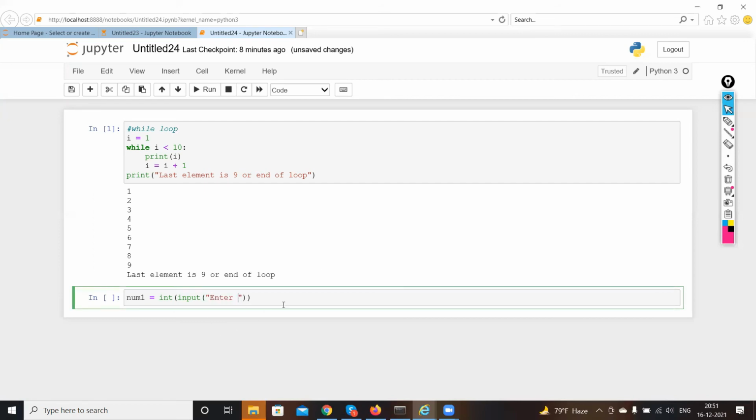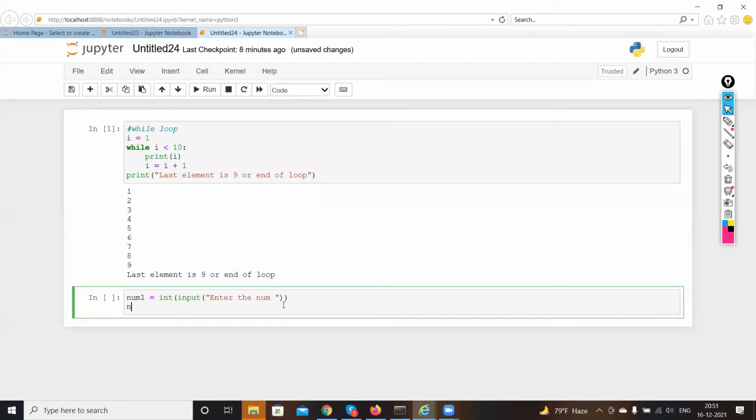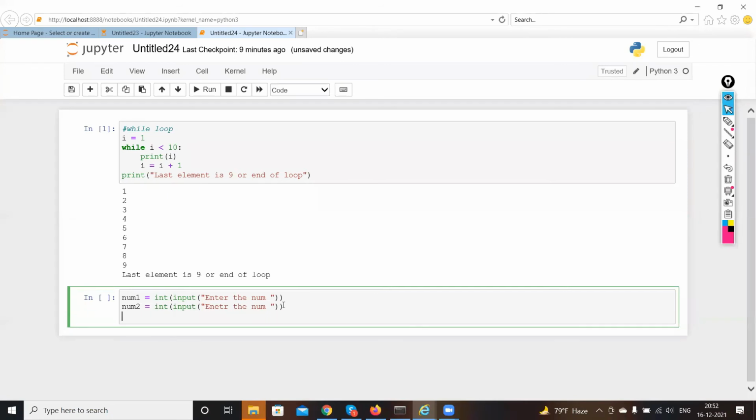I'll say enter the number. Then I'll take one more, that is num2, and I'll say int input, I'll say enter the number again. So whatever number I get, I have to store it somewhere. So I'll say add equal to num1 plus num2. Correct?